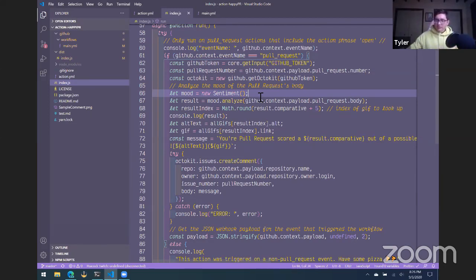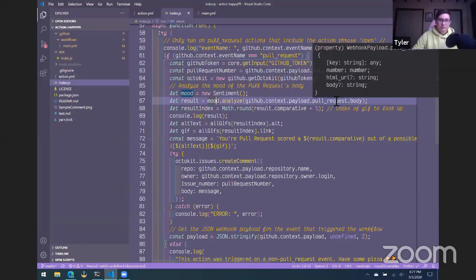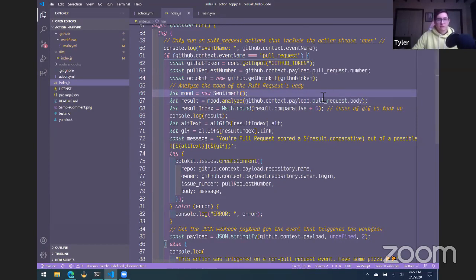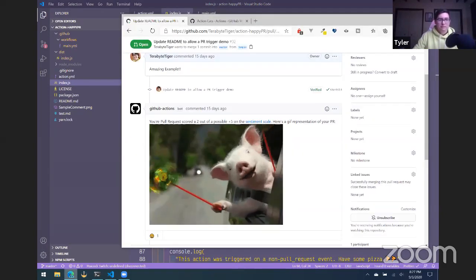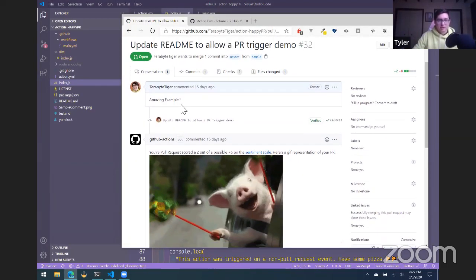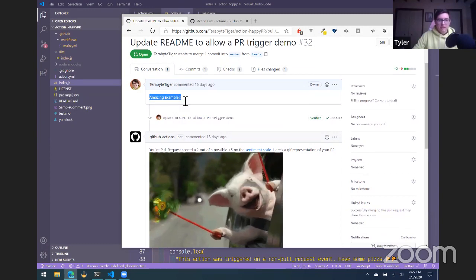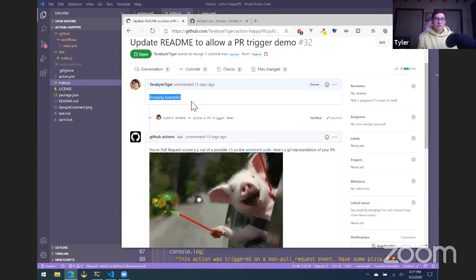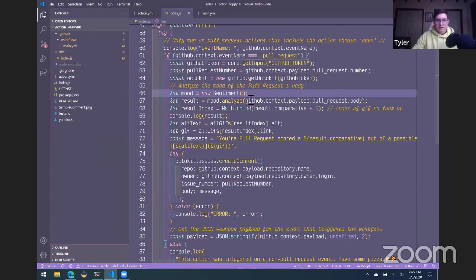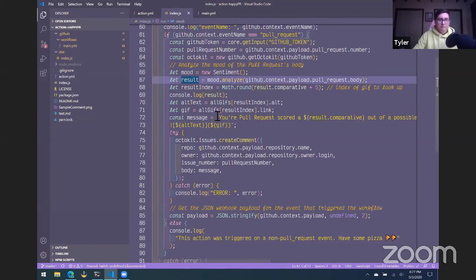So this creates a new sentiment for us, which is being imported at the top. And we calculate a result based on passing in the GitHub context payload pull request body, which is just a whole bunch of objects inside of objects to get the contents of the pull request. So in this example here, that body is "amazing example!!" So we're running that through the sentiment package and we get a result.